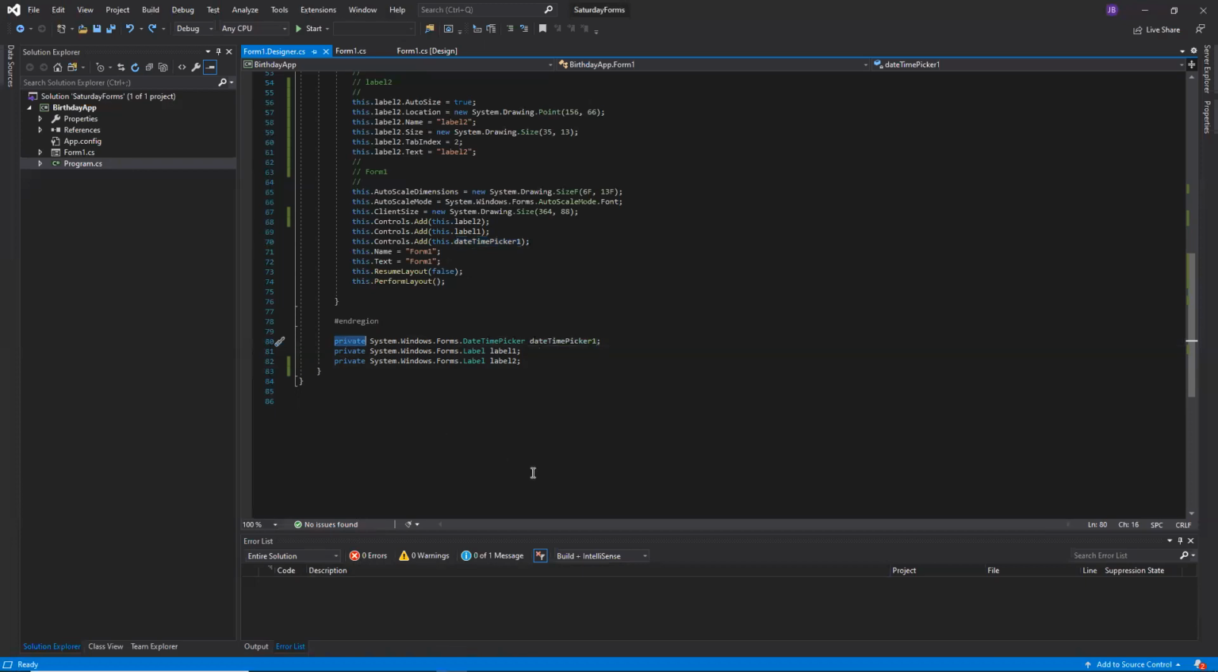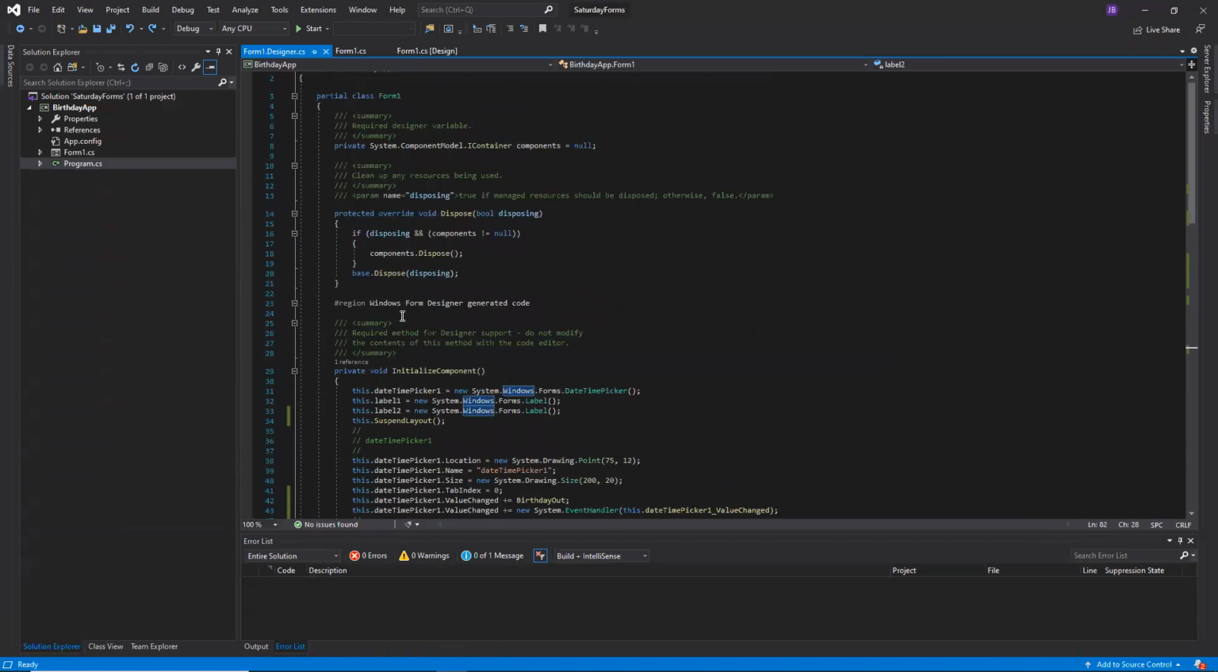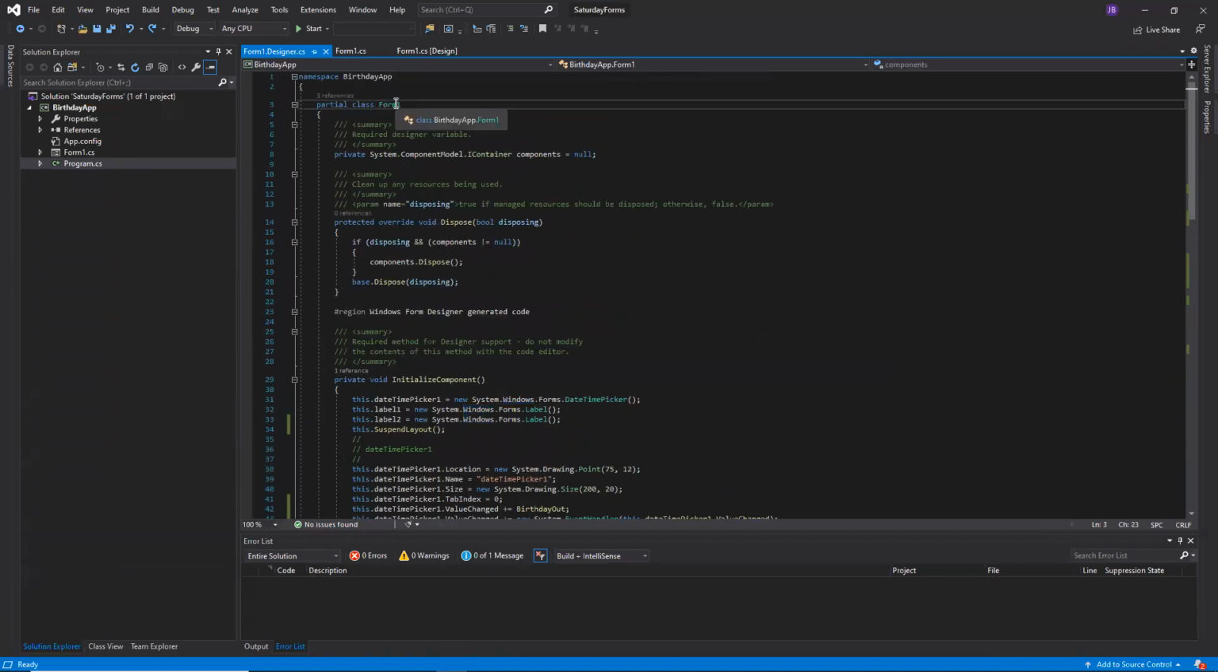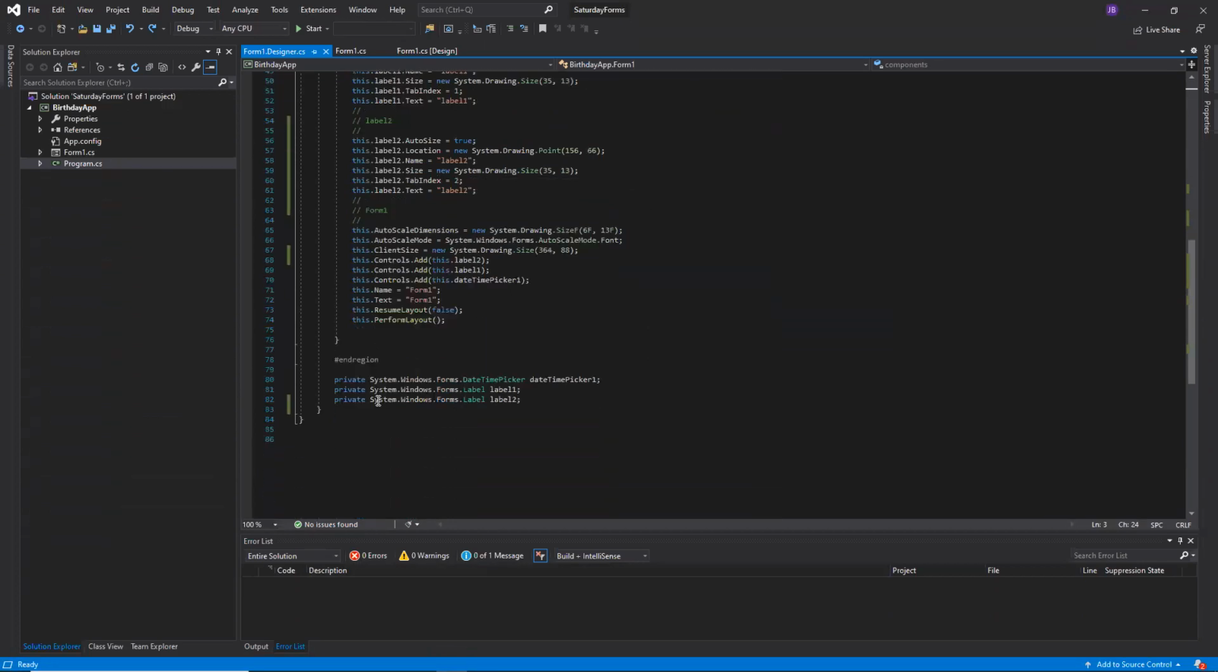Okay. So guys, the problem is that they're private. Private means that it's only accessible inside form 1. Okay, that's what private means. So let me ask you this. What is a better level of encapsulation for something that needs to be inherited? If we're inheriting it, what level of encapsulation should we make it?